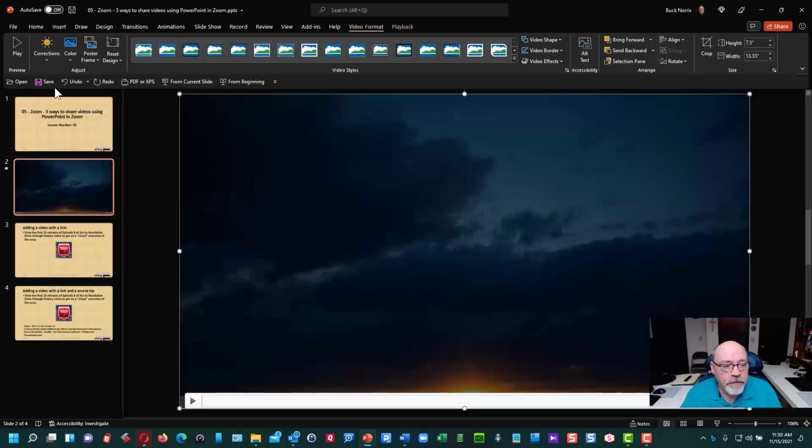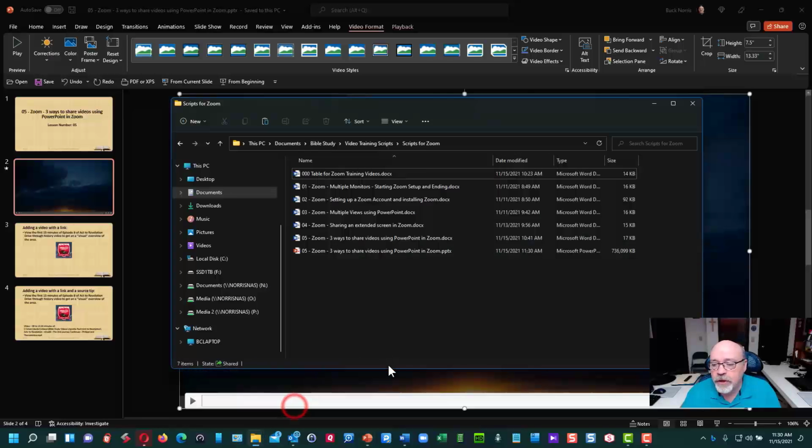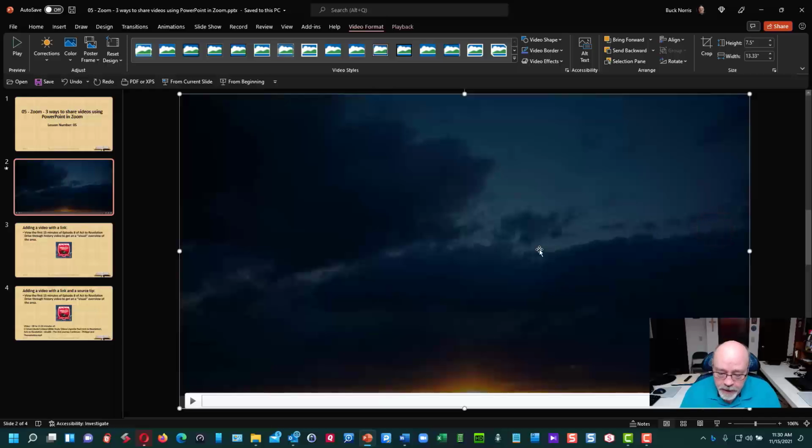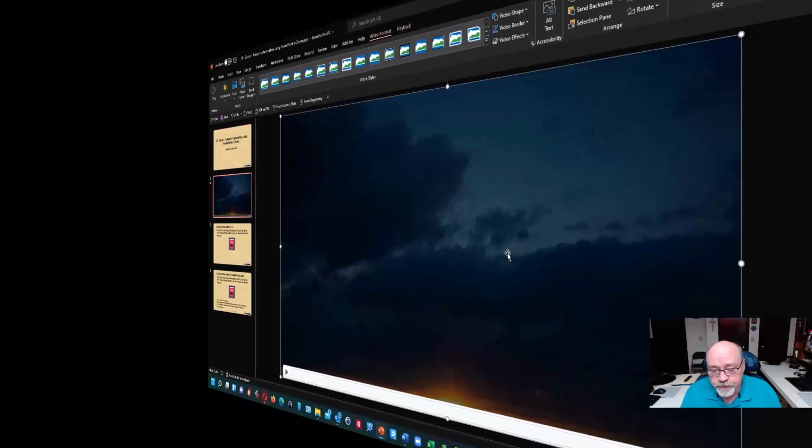And when I click save and go back to File Explorer and look at the size of this file, that is a half-hour video, but very high resolution, and you can see it's almost a gig. Now that's the size of your PowerPoint presentation. So if you paste or insert a video in your PowerPoint presentation, it is going to dramatically increase the size of your presentation. That's the downside of using that means to add a video, but it makes it very quick and easy to do.